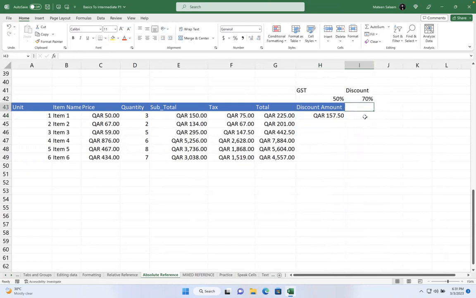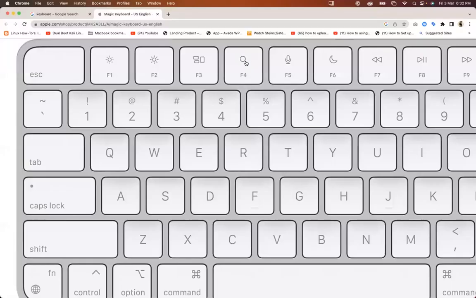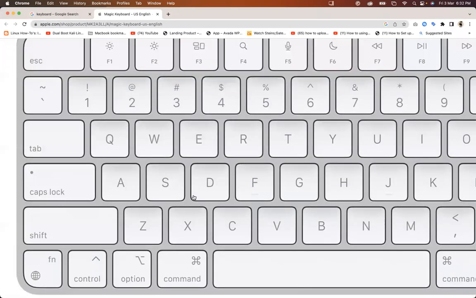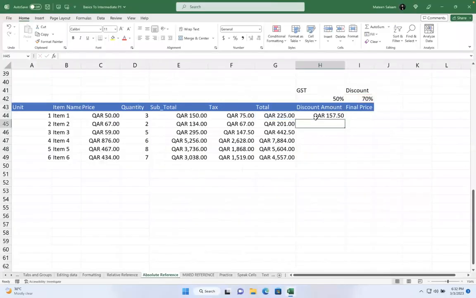Now I will add one more thing, final price. Before I can go to final price, you see that if I drag this down, the 70% discount should stay as it is. So for that, I will select the values and then press the function F4 key on my keyboard. If you have a dedicated function button, you have to press and hold function and then the F4 key. Sometimes it doesn't work. Once you do that, hit enter and there you go, we have our value. Then you just drag this down and you have the discount amount.